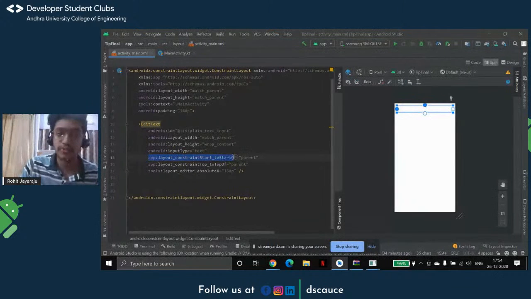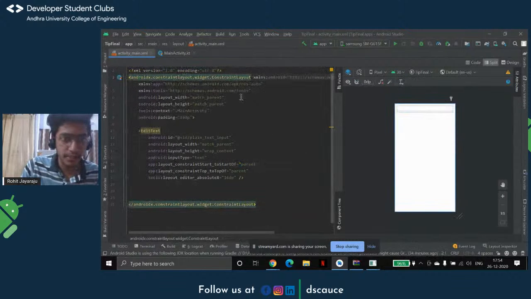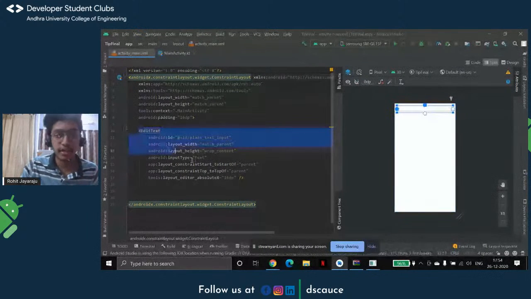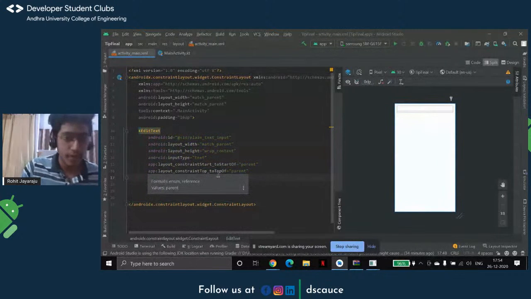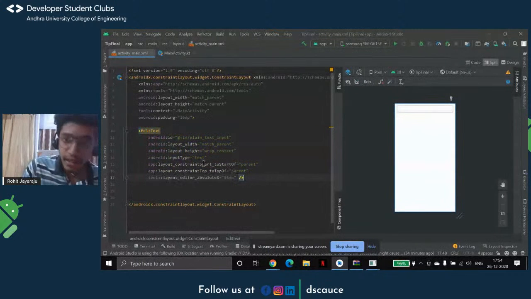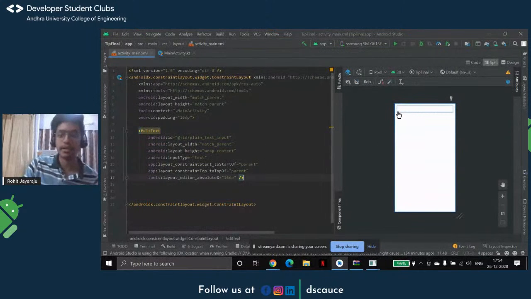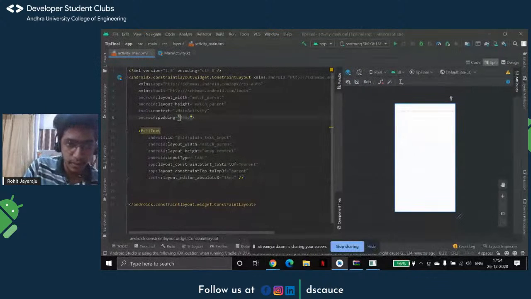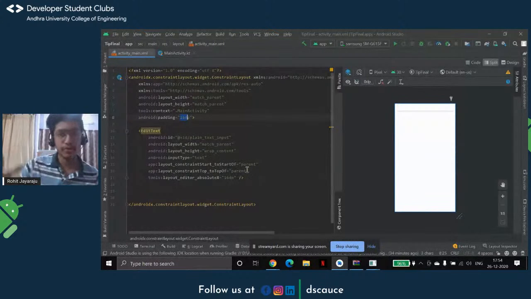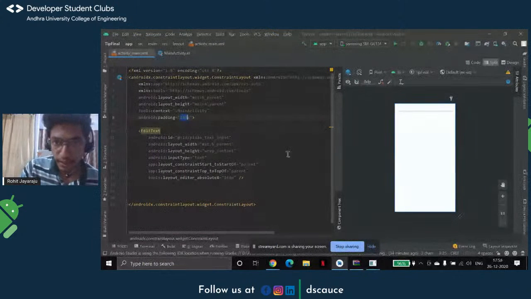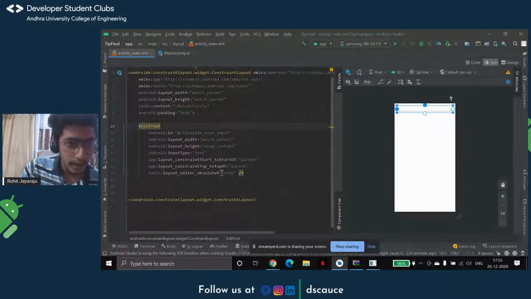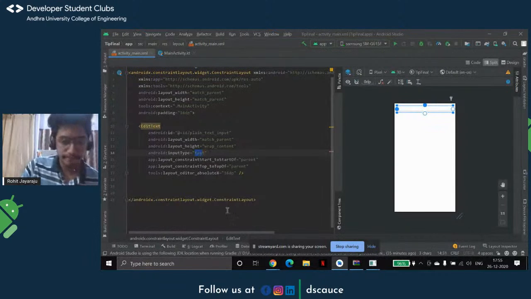Constraint start to start of parent. Basically this is the parent layout. So this constraint layout is the parent, and whatever goes inside are its children. So this edit text is its child. What we are telling here is our element should start from the start of parent. Our parent is starting from here, right, with a gap of 16 dp, which I mentioned earlier. So our element starts from there, and our element got constrained to the top of the screen. So that's what happens here. And this input type we will be changing soon, which would be decimal mostly.